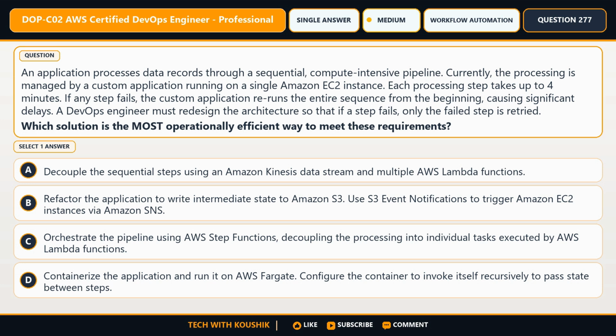Review the options. Choice A. Decouple the sequential steps using an Amazon Kinesis data stream and multiple AWS Lambda functions. Choice B. Refactor the application to write intermediate state to Amazon S3. Use S3 event notifications to trigger Amazon EC2 instances via Amazon SNS. Choice C. Orchestrate the pipeline using AWS Step Functions, decoupling the processing into individual tasks executed by AWS Lambda functions. Choice D. Containerize the application and run it on AWS Fargate. Configure the container to invoke itself recursively to pass state between steps.